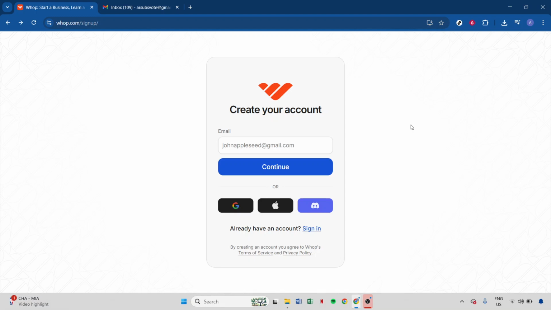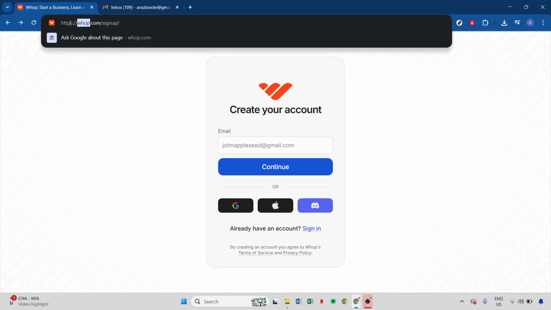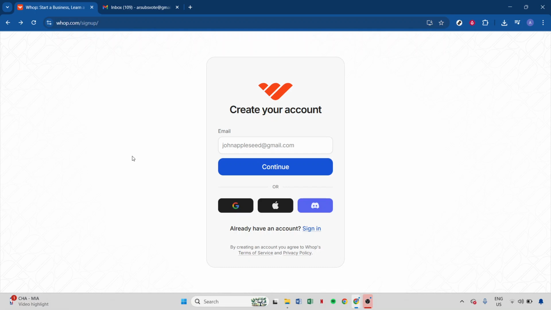Whether you're using Chrome, Firefox, Safari, or any other browser, launch it and head over to Whop's official website by typing in the address bar, whop.com. After the website loads up, take a moment to familiarize yourself with the home page. You'll notice a button that's quite prominent at the top right corner of the page, labeled either as Sign Up or Get Started. That's what you want to click to begin the registration process.